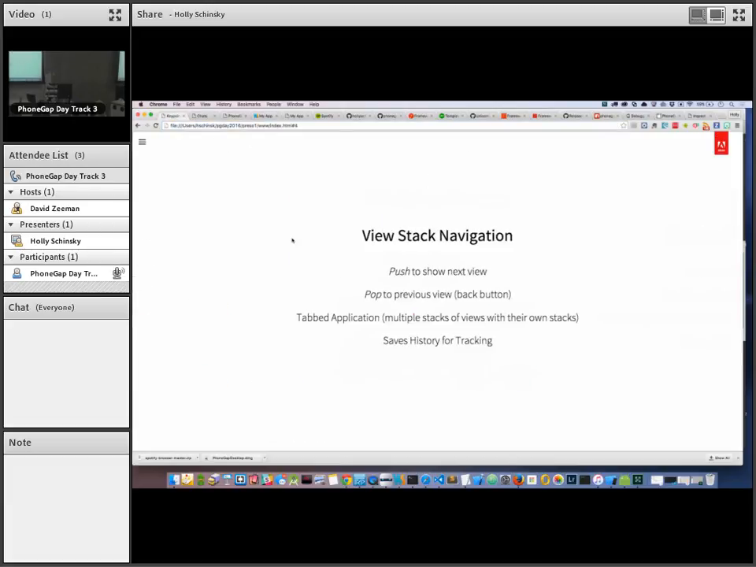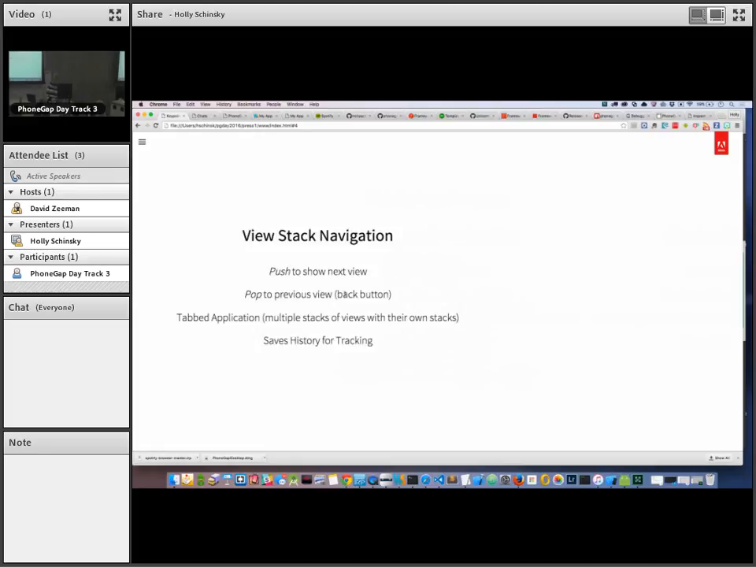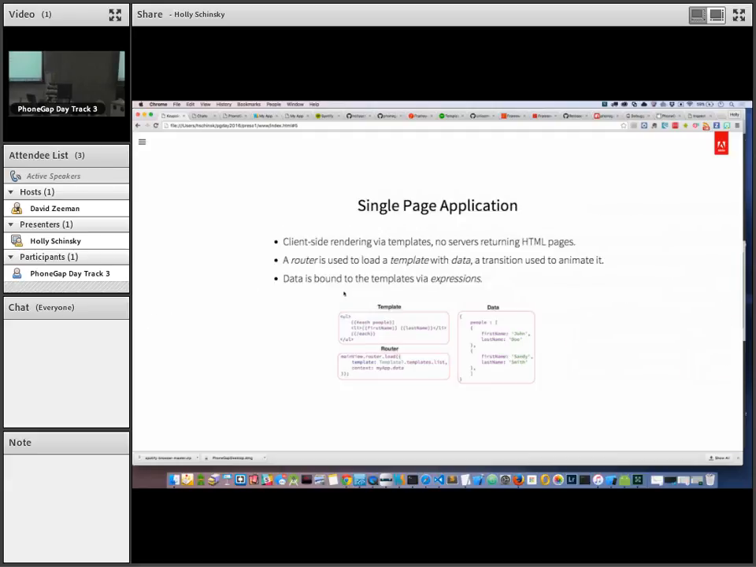I kind of covered this, but basically just understanding the concept of multiple stacks behind a tab and saving history. And then single page application.